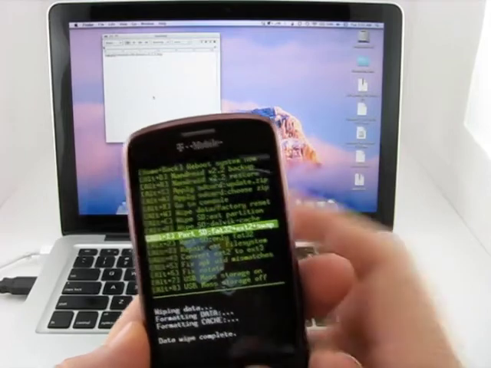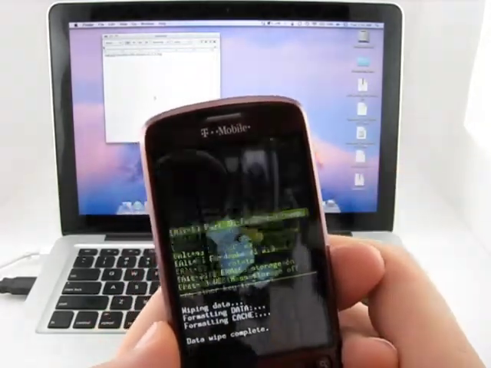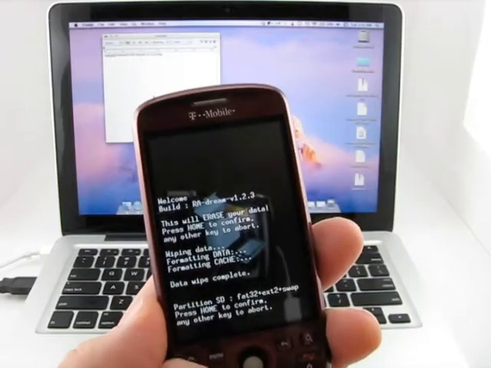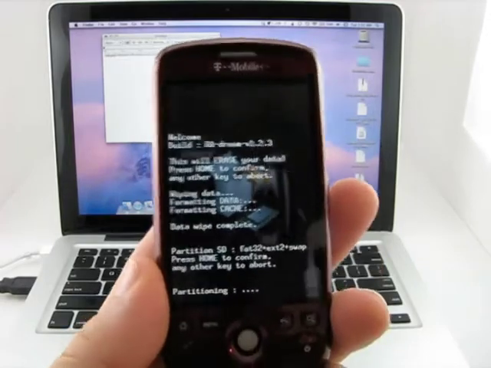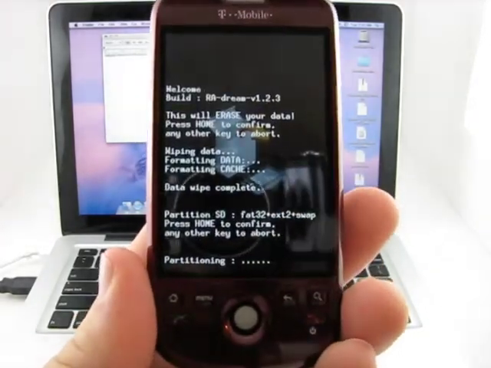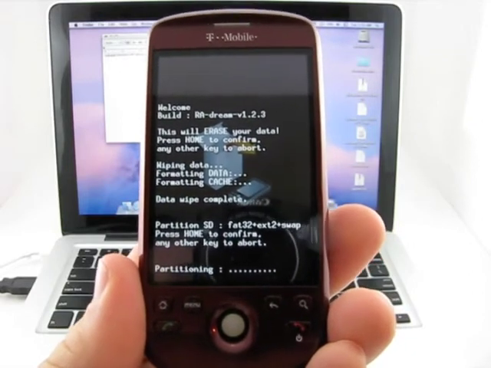Depending on the ROM, you're going to want to change it to FAT32, EXT2, and swap. That's usually what you want to format it in, and that's the majority of what you'll see. Sometimes it calls for something different, so you want to be specific per that ROM. And this will partition and take a moment. And as you can see, it is taking a moment.